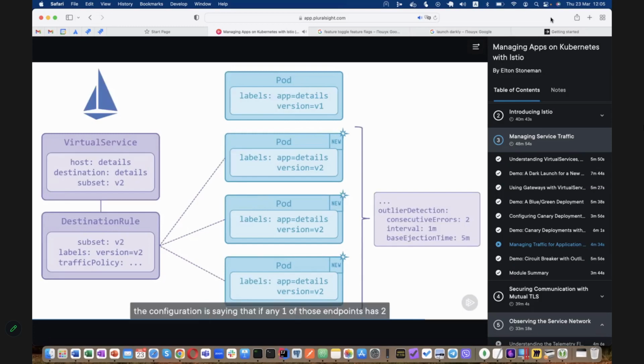So in this case, the configuration is saying that if any one of those endpoints has 2 consecutive errors within a 1-minute period, then it's going to get ejected from the load balance group for 5 minutes. So if this pod at the top here has 2 errors in a row, then it gets taken out of the group and it won't receive any more traffic for the next 5 minutes. And that's the circuit breaker pattern.